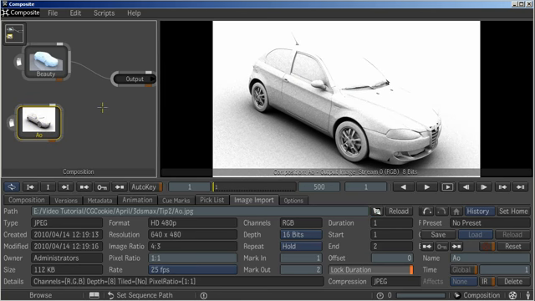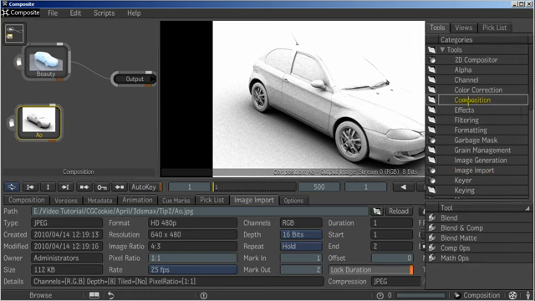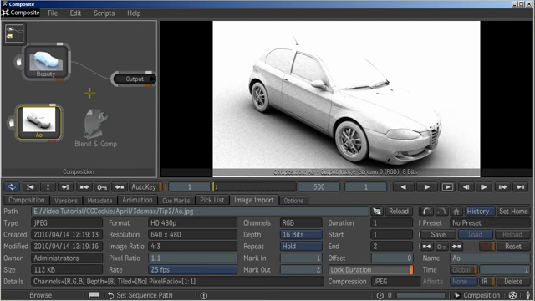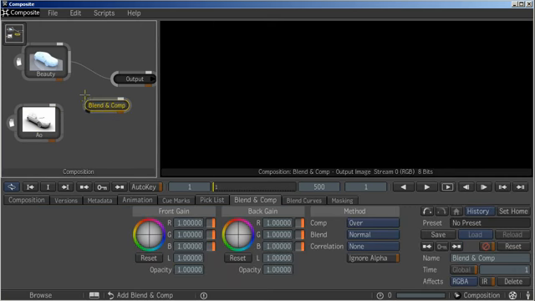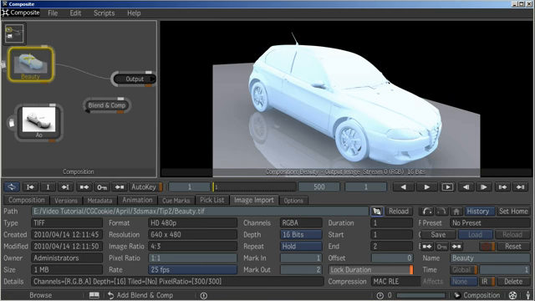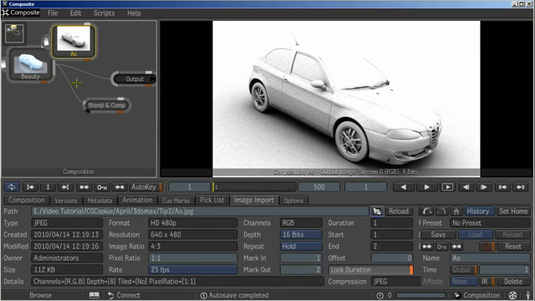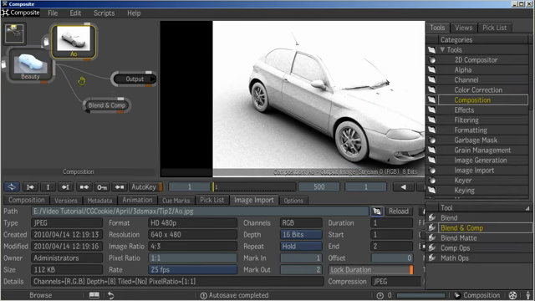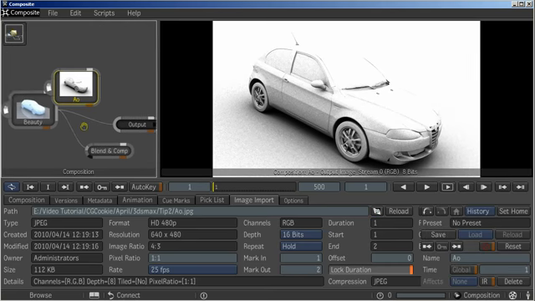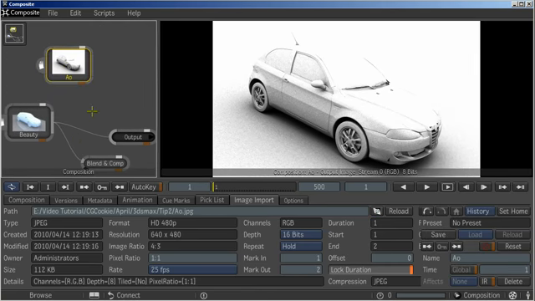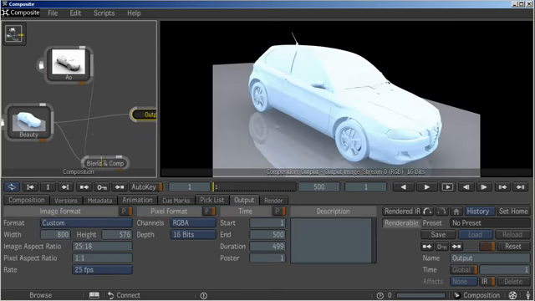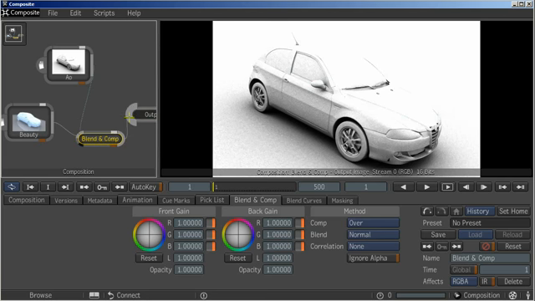So middle mouse button, tools, and composite, blend and comp, drag it there, and you see that we have different input nodes. We have masking, matte, back, and front. So we can select the output from the beauty and connect it to the back, and then we can move it there. Sorry, and use the space bar to move the nodes. Then let's connect the output from the ambient occlusion pass to the front, and then we have to connect the output from blend and comp to the output.